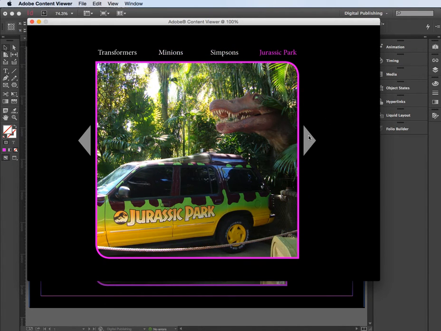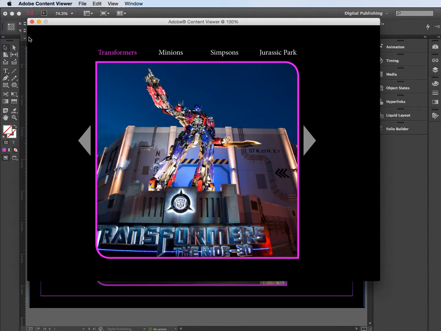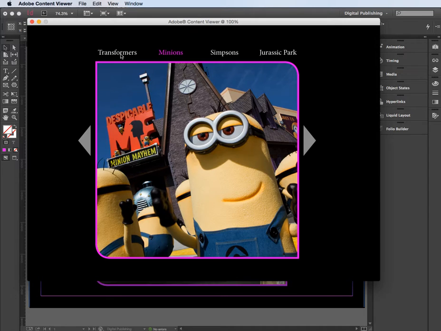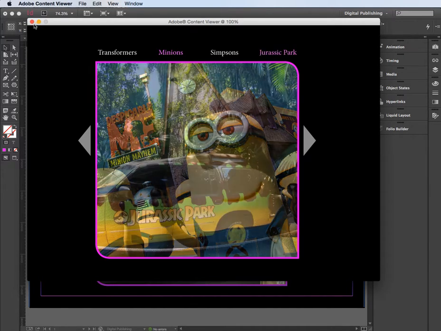You could also set up that on these, because these could have a click event as well, so they could change colour as the image changes as well. But that's a nice little trick there. Now the order isn't quite in the order that I want it in, so I want it to go Transformers, Minions, and at the moment it's jumping around.